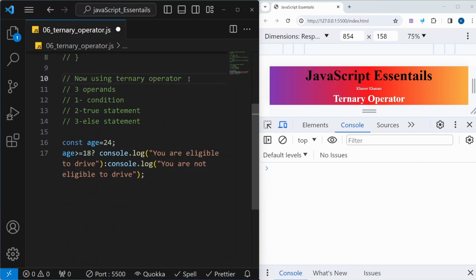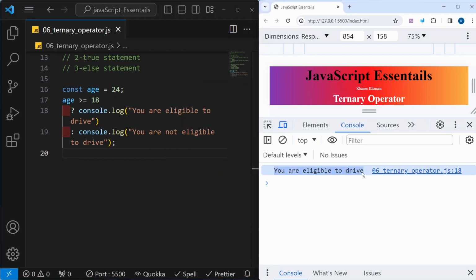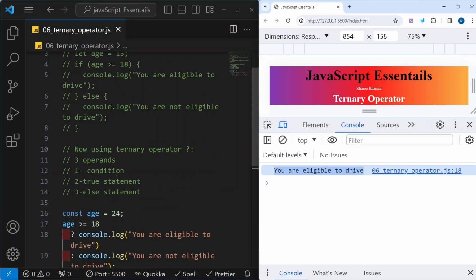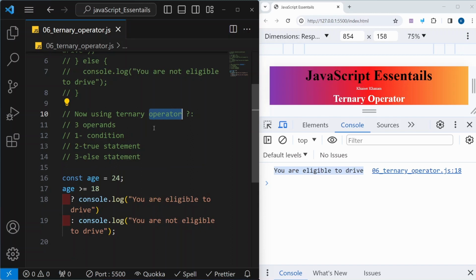So the ternary operator has this syntax: question mark, colon. Before the question mark, we write the condition. If this condition is true, then we get this statement. If this condition is false, then whatever we have written after the colon will be our result. Now 24 is greater than or equal to 18, so the condition is true and I should get this result. Save this. Now I got: you are eligible to drive. We got the same result, but we have written it in a different way. This ternary operator is also an operator, and it has three operands.